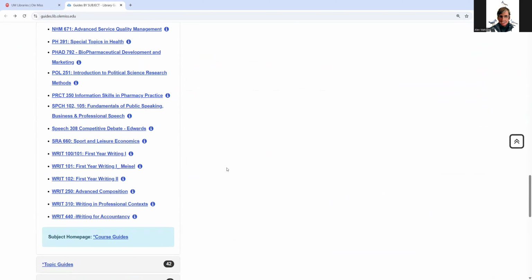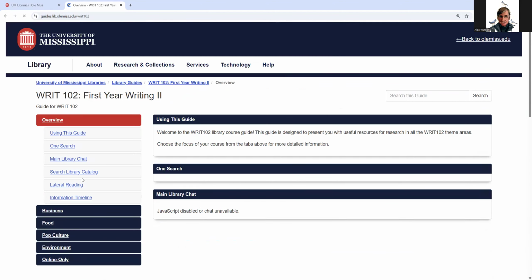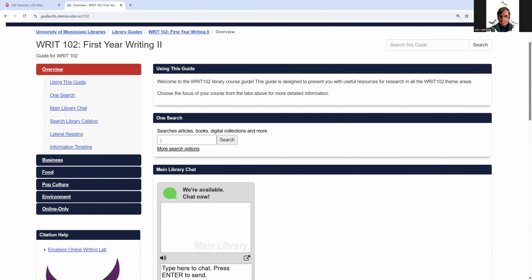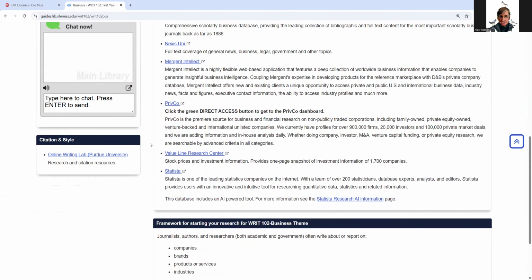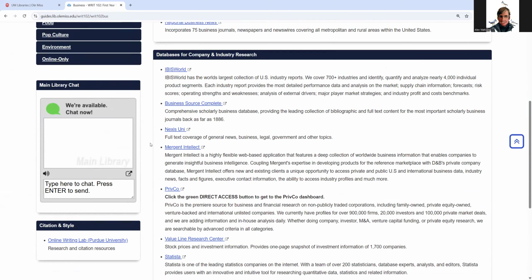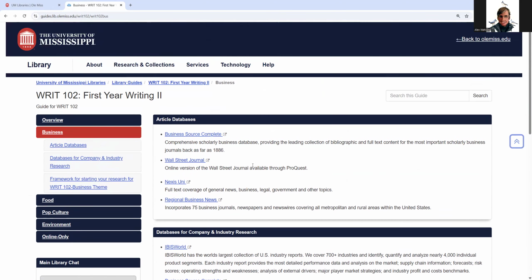Some guides include sub-pages. A good example of that is the Writing 102 guide. This includes a number of sub-guides for the different themes that Writing 102 offers. For instance, we have one for business, food, pop culture, etc. If we were to look at the business guide, we can see here that this is simplified from the overall business guide that we saw a moment ago, designed specifically for users who are at the 100 level. This is a good introduction to business level resources, and then someone can graduate to using the full-on business guide later on in their academic career. Of course, if you want to tackle the business guide first, there's nothing wrong with that. These are just options that we offer.